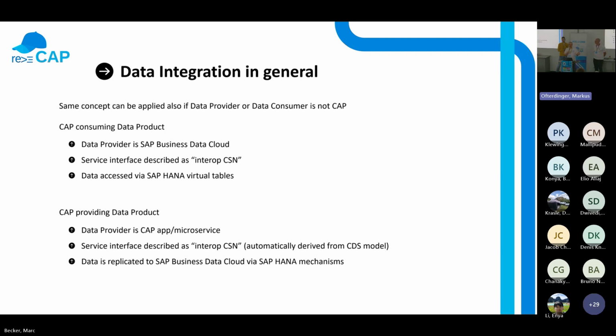For example, if a CAP application should consume a data product, it's basically the same picture. In that case, the data provider is not a CAP application, but is SAP Business Data Cloud. But again, the data itself is described essentially as a CSN, which can then be imported by the consuming app, and then the consuming app doesn't care whether the data comes from a data product or from another CAP application. It's just a regular CAP service. And behind the scenes, the data essentially is then accessed from BDC via virtual tables. This is what Simon will show later.